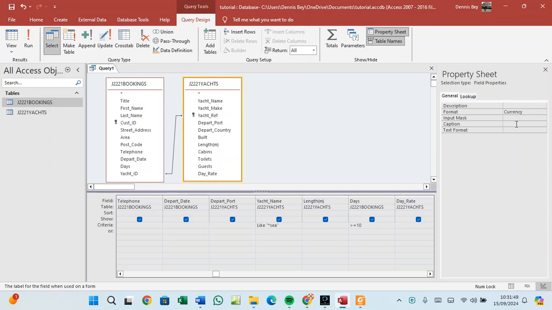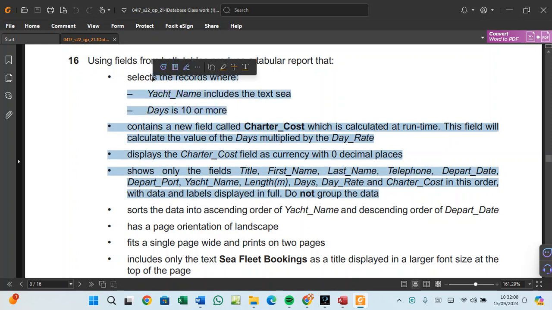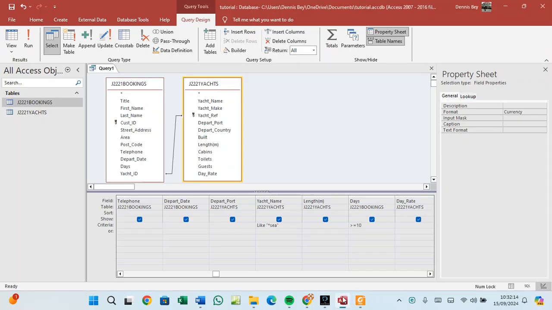So the caption, there's no caption there. So let me see how it will go. So once I do that, let me see any other thing that should be done. Sort the data in ascending order and descending order of departure. That one you'll do when you're doing the report. So up to here, I think I've tackled up to here. So let us run and see how things go. So to run, I'll be on the query design, and then I click on run.